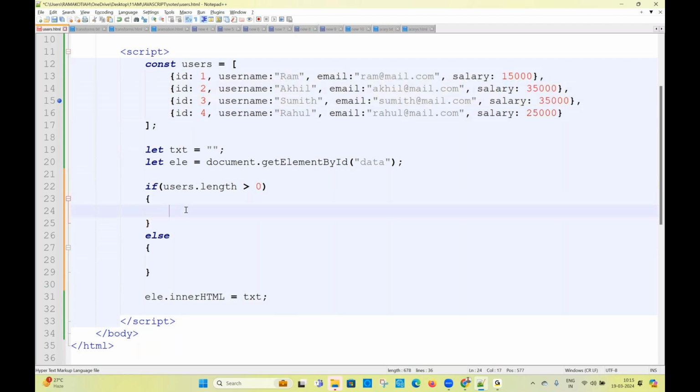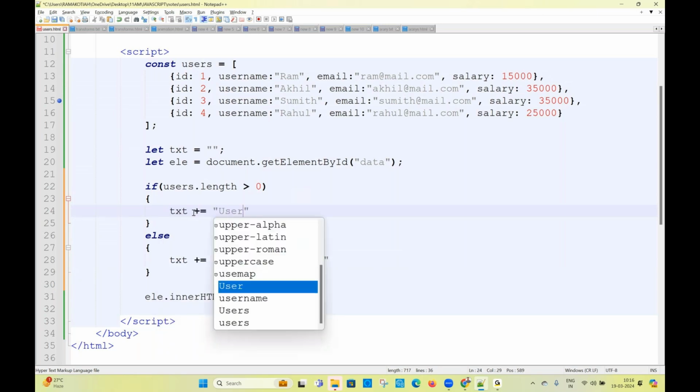If there are no records, then 0. 0 greater than 0. False. Obviously this will be executed. Right. So in the else block, what I am writing here, try to see this carefully. txt plus is equal to, I am writing records not found or users not found. If we have users, I'm writing txt plus is equal to users found.